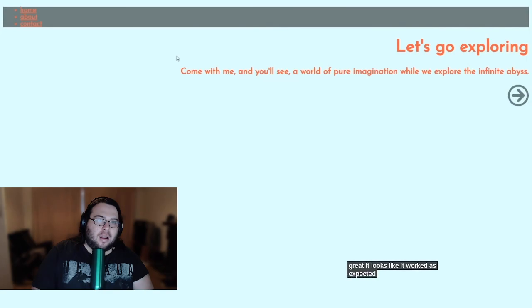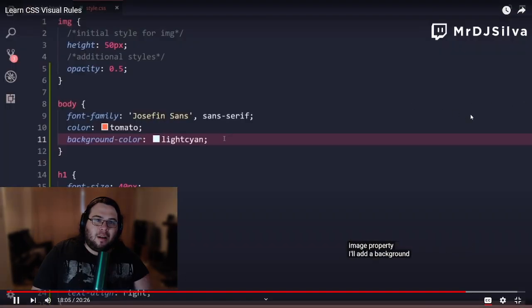Great, it looks like it worked as expected this time for our arrow image. However, our landing page is still looking very plain, so I want to give the entire page some decoration by adding a background image on the body using the background image property. I'll add a background image decoration to the body rule set.